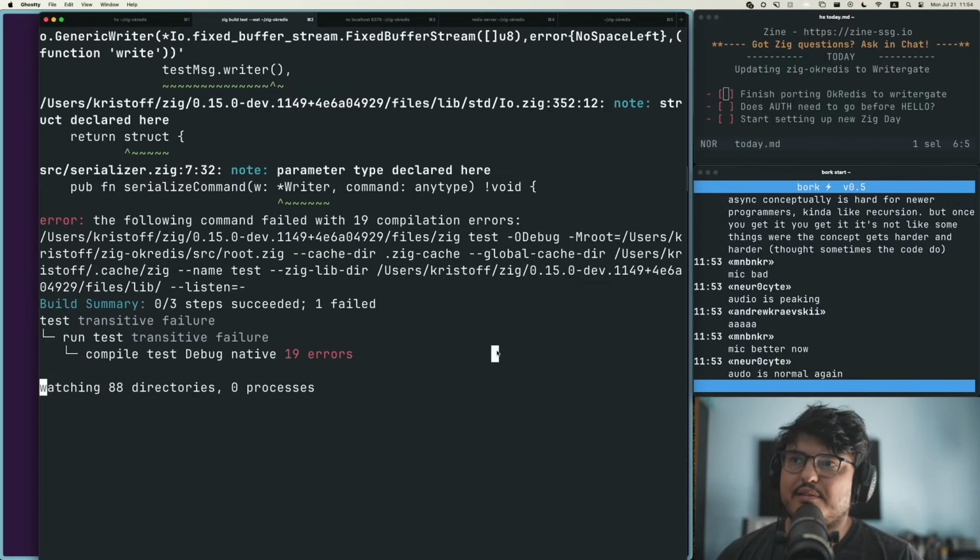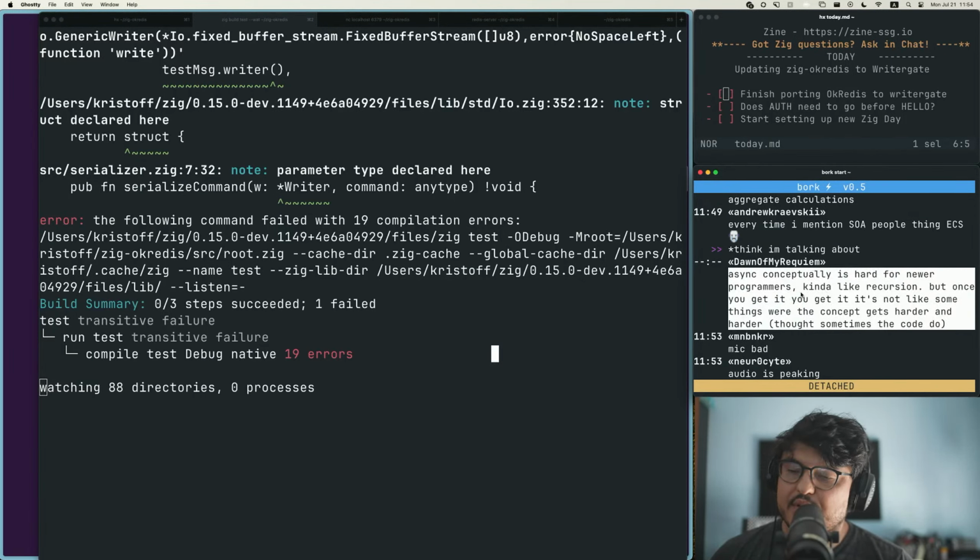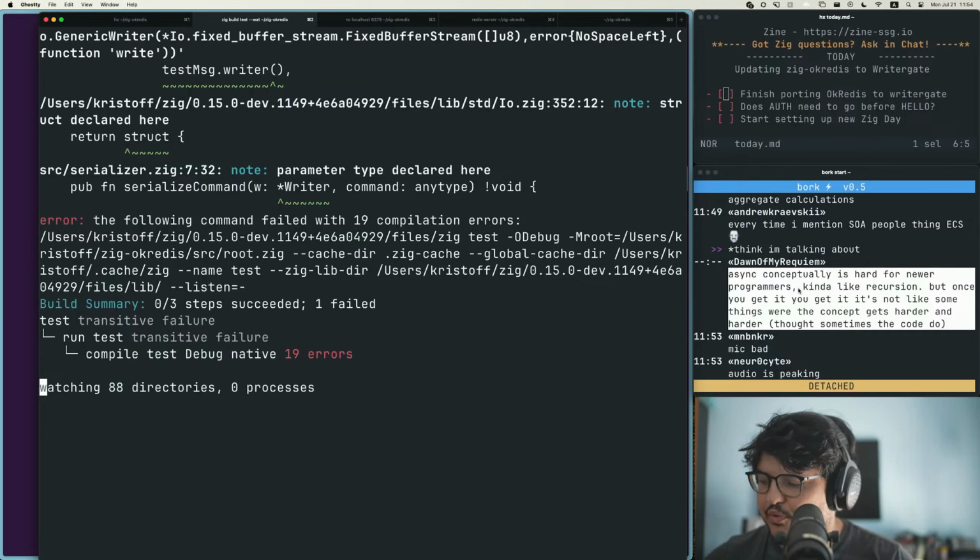Okay, let's continue with the development. Let's see, what were we saying? Async conceptually is hard for newer programmers. Sure, that's absolutely true. But man, async is hard for people that have been doing async for years. I blame our industry again, because I blame ourselves, which technically is an easy thing to say, because obviously if you believe that you should be the master of your own destiny, then basically everything bad in the tech industry is our fault in one way or another.